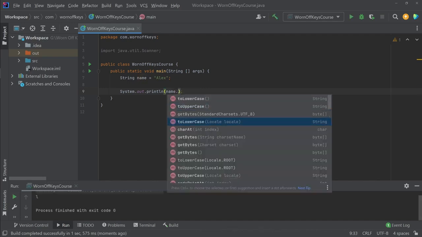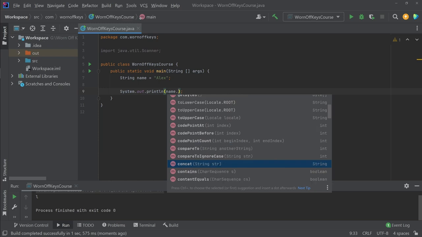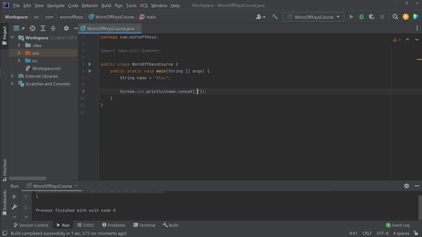Going back, we have a bunch of other options. For example, we can concat, which means concatenate, basically adding on an extra part of a string. So I can add on my last name here. And if I run this, we now see Alex Flores. And the space that is added in the console is because of the space I added right here. By default, it won't add any spaces. It'll only do exactly what you tell it to. So feel free to mess around with some of the string functions here.